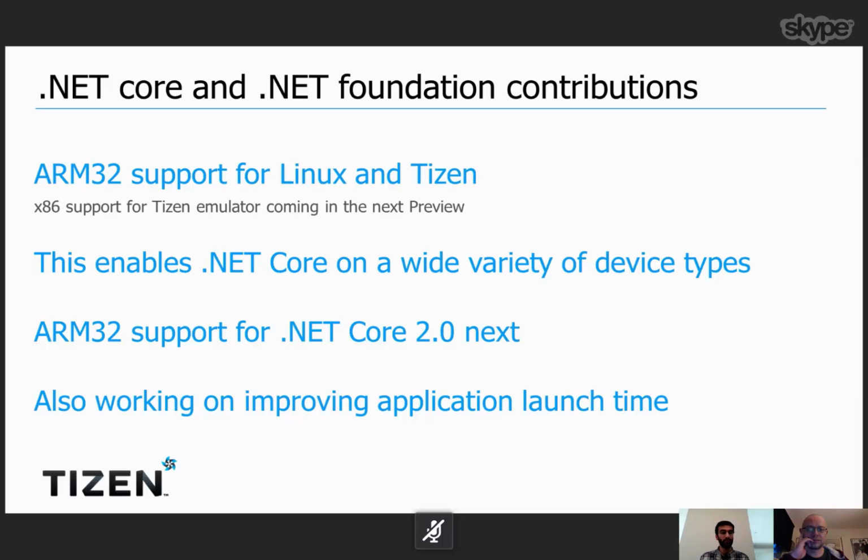Furthermore, our runtime team has also been working to make the whole application launch process faster so that our friends and fellow developers can deliver the best experience to their fellow users. As part of this, we have been looking at various options such as pre-compiling some of the system DLLs to make applications launch faster on actual Tizen devices and Tizen emulators. And in each preview, we are improving the performance as well. So that's an overview of our contributions to .NET Core and the .NET Foundation's open source projects.